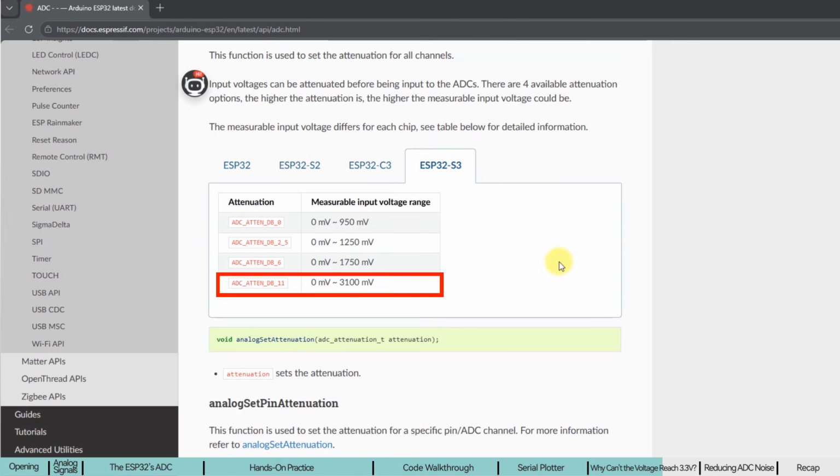For our ESP32-S3 chip, the effective and reliable measurement upper limit of this default level is not 3.3 volts, but approximately 3.1 volts. Therefore, when the input voltage exceeds this value, the ADC reading remains at its maximum value of 4095. For our current example, this difference doesn't have a significant impact. However, understanding this helps us use the ADC more accurately and knowledgeably.